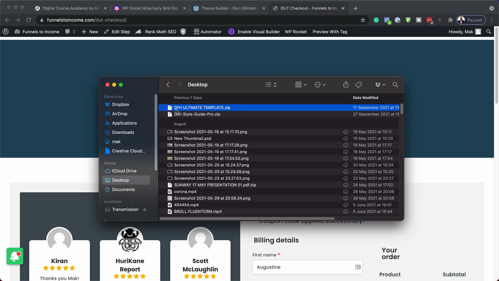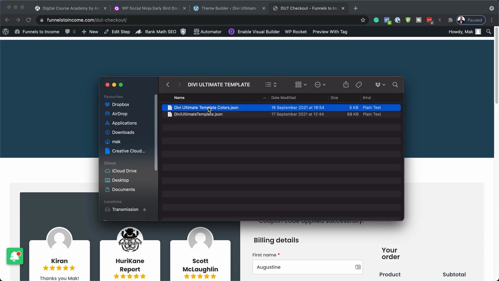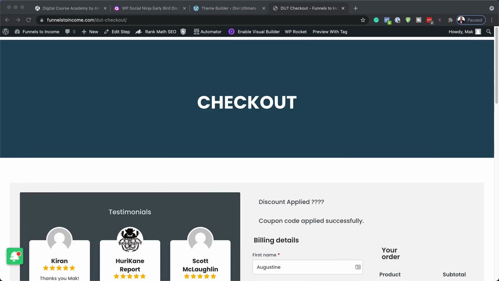Now, once you download it, you get a file which is zipped and it's called the Divi Ultimate Template. You double click on it and now it opens this folder. You want to go into that folder, and in that folder, you have two files. You have the Divi Ultimate Template, and then you also have the Divi Ultimate Template colors. So this also comes with a color palette. So I'm just going to drag this over to the side so I can show you how to install this.